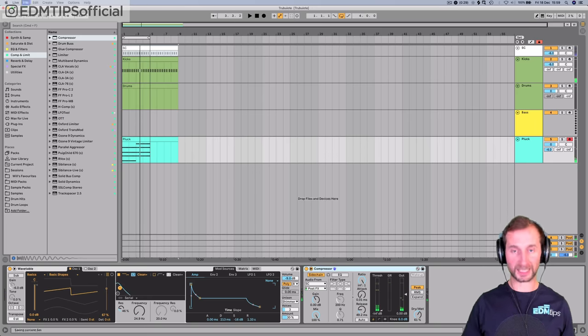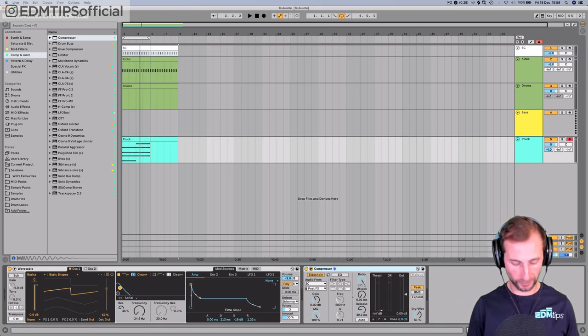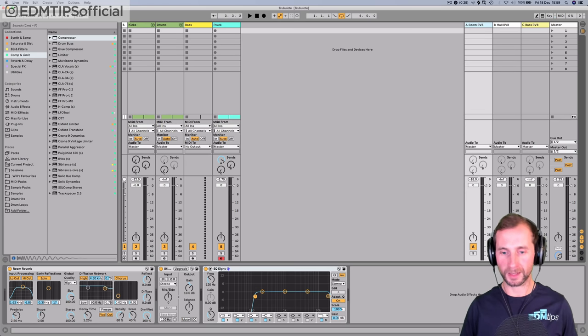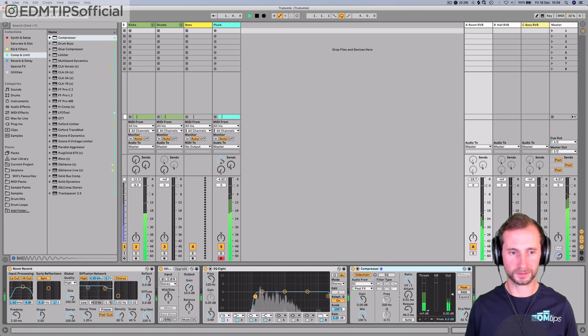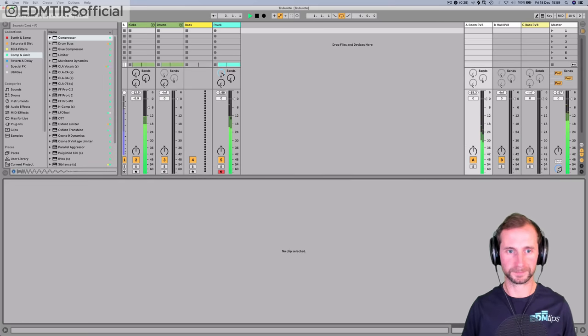So you can hear it's just allowing that kick to breathe through. And now I'm actually gonna put one on the room reverb as well. So the room reverb ducked.